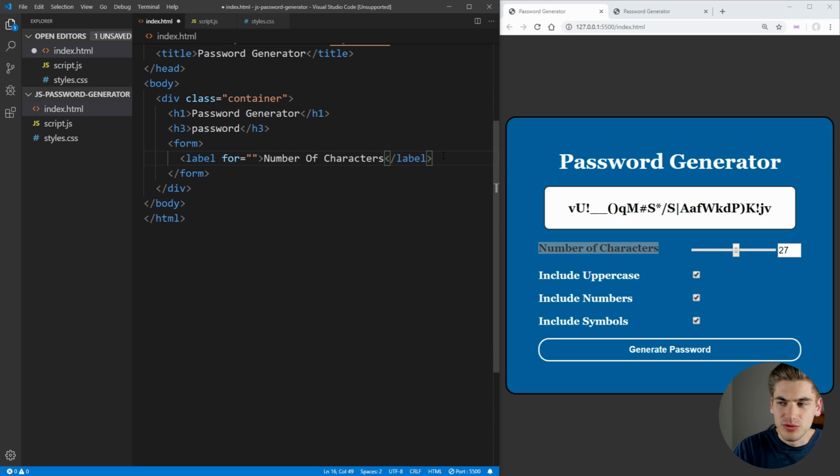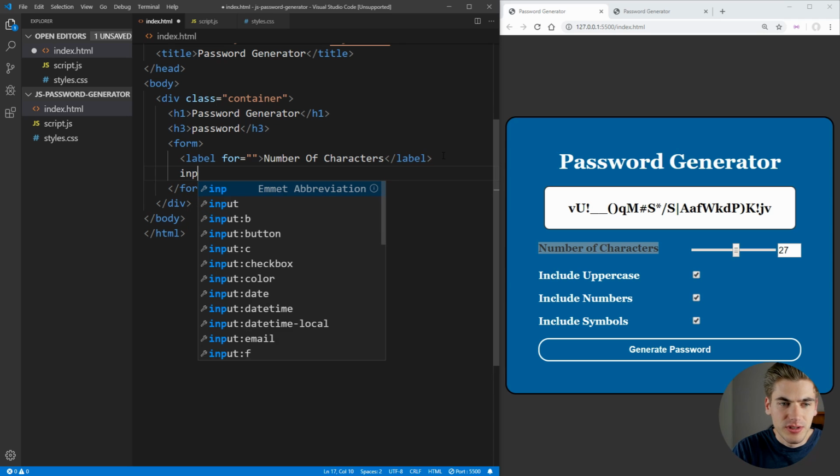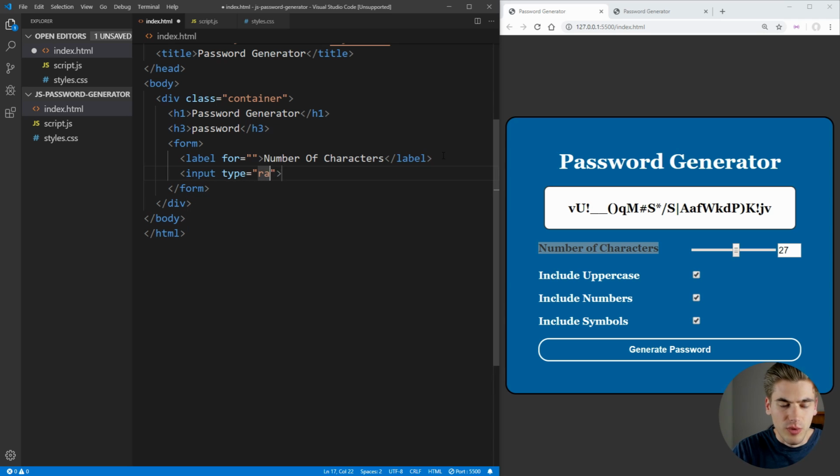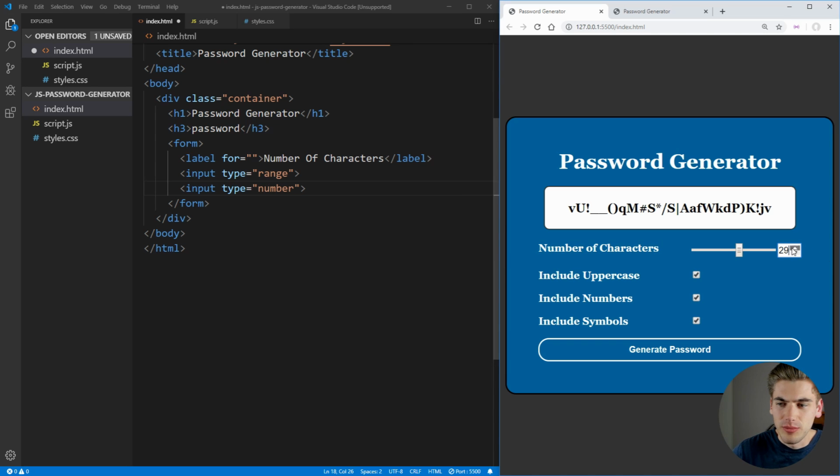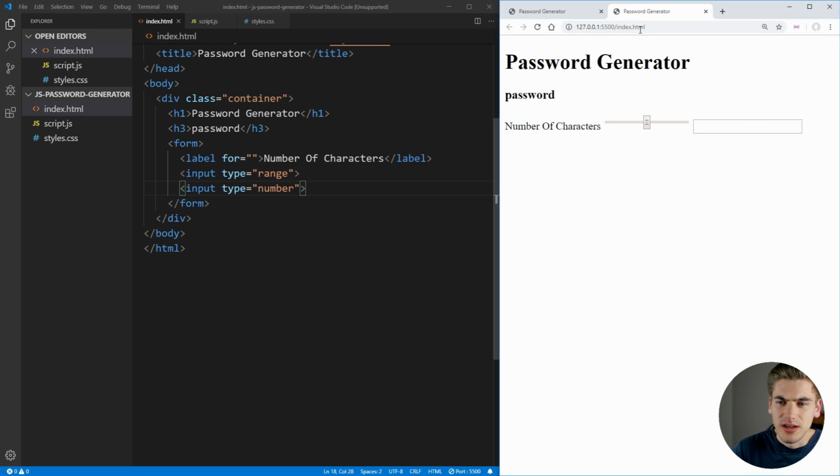And then for that individual label, we're going to have an input. And this input is going to be a range input. That's what gives us this slider over here that you can see. And then we just want to also, on top of having that range input, we want to have a number input, which allows us to have our number over here that we can control our range with. We're going to need JavaScript to hook that up. But for now, if we save this and go over here, you can see we have our number input as well as this slider over here.